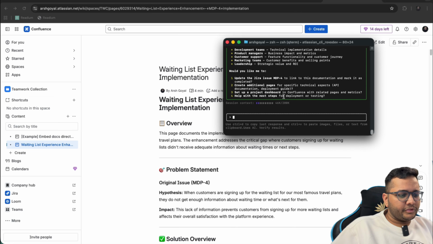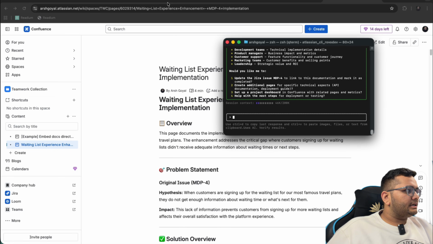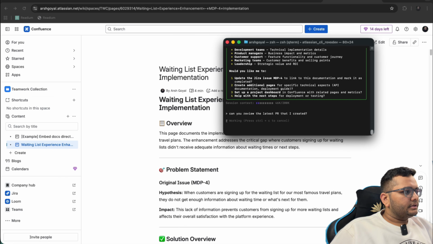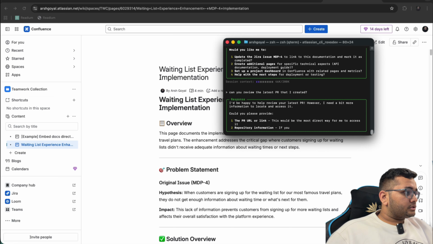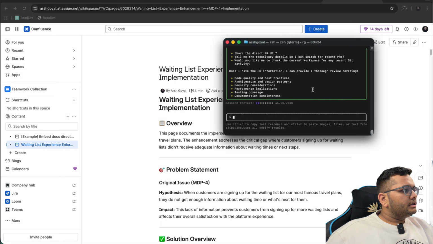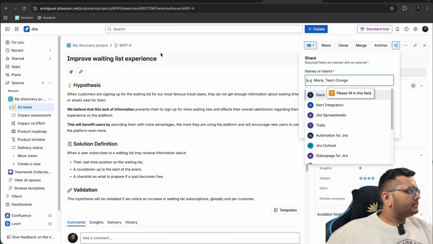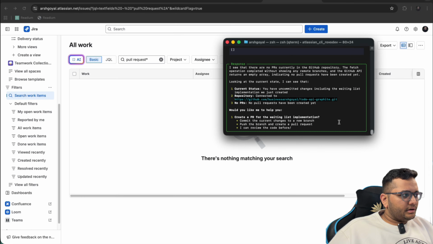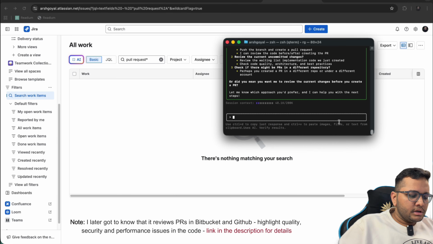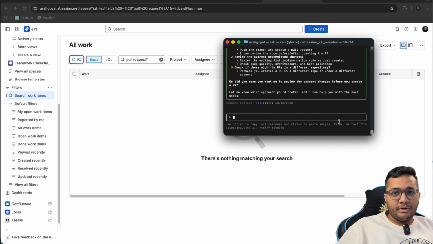Let me just try and see if it can help me migrate code or if it can help me review my PRs, right? So, can you review the latest PR that I created? So let's see if it can help me with PR reviews also. So I'd be happy to review your latest PR. I need a bit more information to locate it. So it's asking me to provide the link of that PR. It couldn't find any PRs in this specific repository, but yes, if there are some PRs, it can help you review those PRs also. It has capabilities of helping you migrate your code, right?